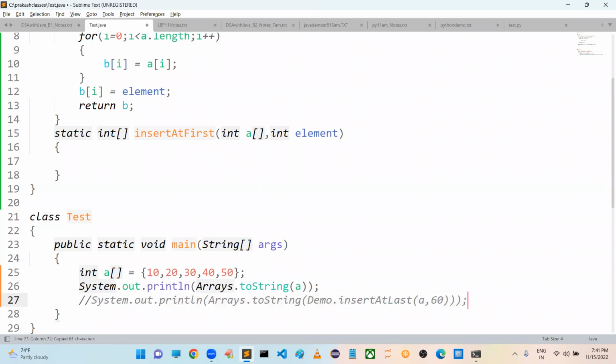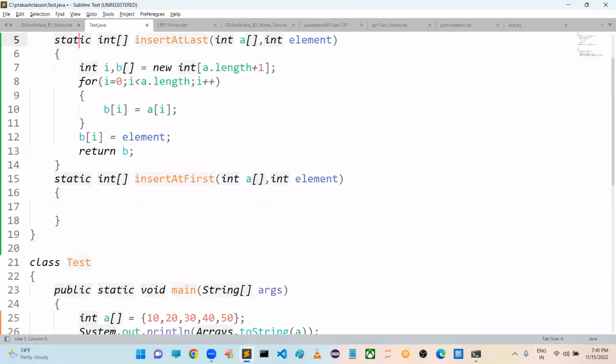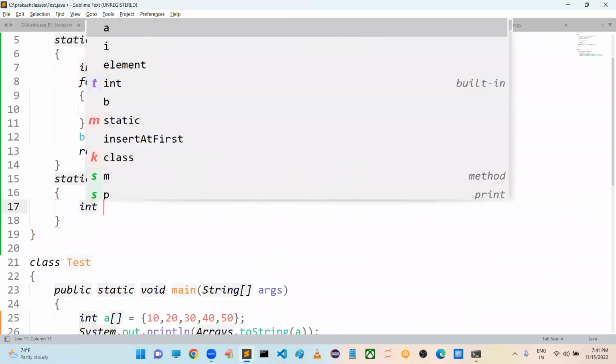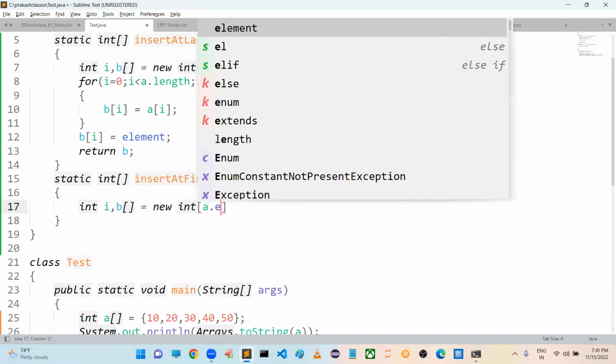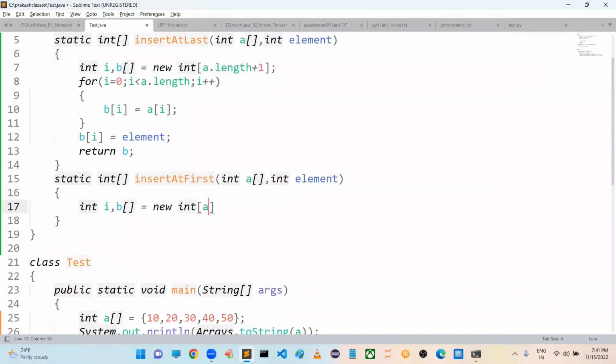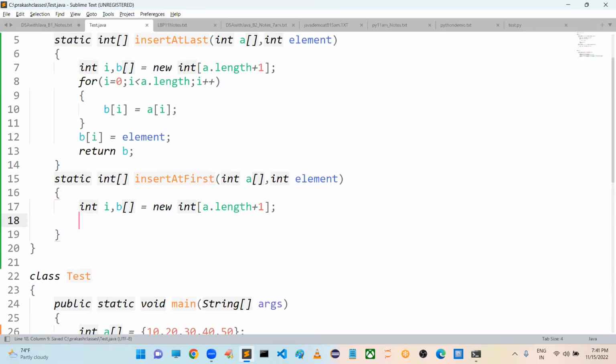Now I want to take Arrays.toString of insertAtFirst. Sir, which element do you want to insert? Maybe let us consider 5. I want to insert it at the 0th location. Sir, how can you do it? As usual, the process is the same as in the previous case. Integer i is required, and the B array I am taking is equal to new integer array of length A.length plus 1, so I am creating it with these elements.